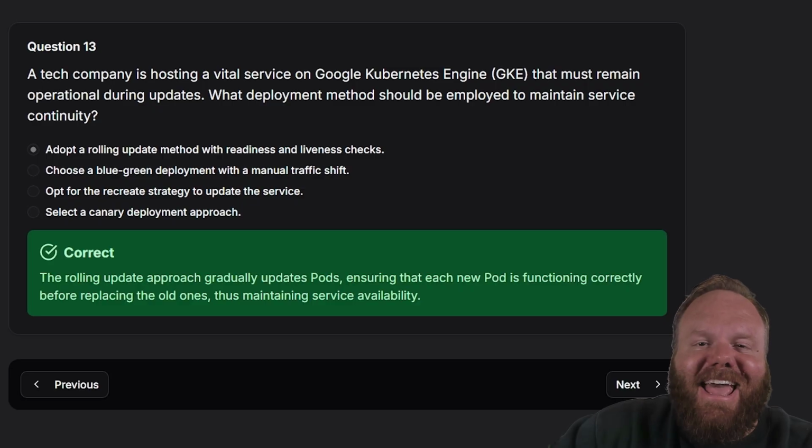The answer is A. The reason why is because the rolling update process is designed to update your application one piece at a time. And it makes sure that each new piece is working perfectly before it replaces the old one. And this ensures that your service is always available and that your users never experience an outage during the update. And readiness and liveness checks are also part of that equation, making sure that everything's on the up and up before your pods come online.